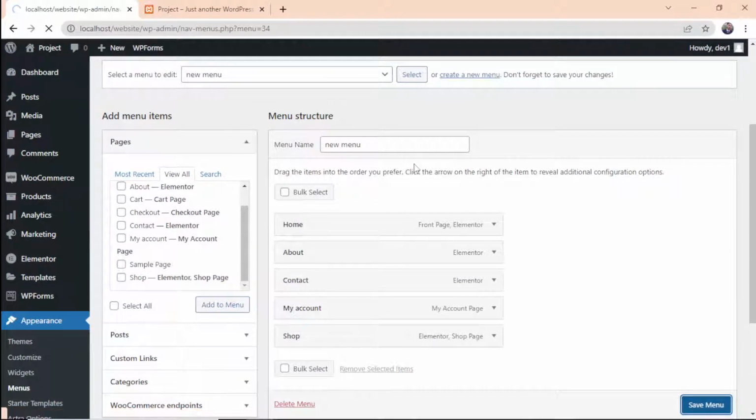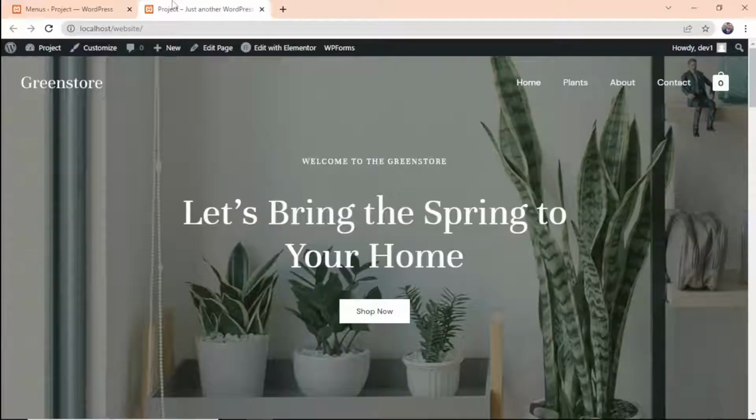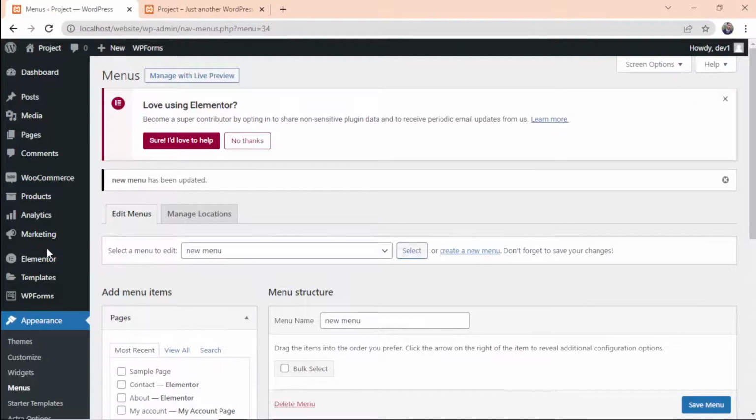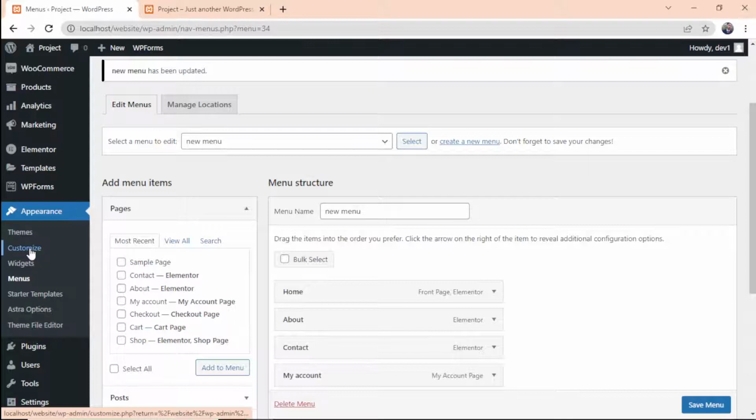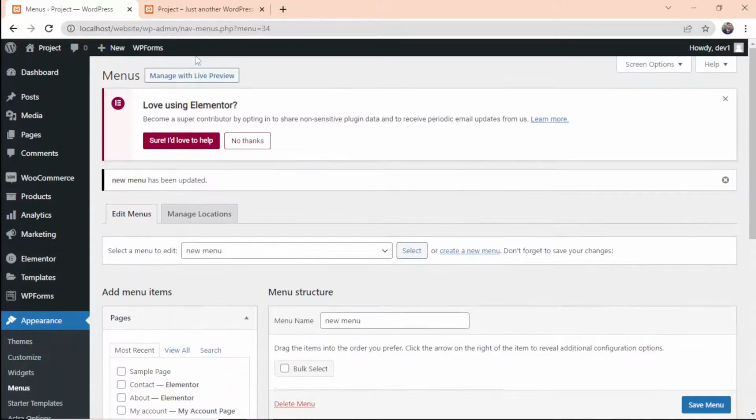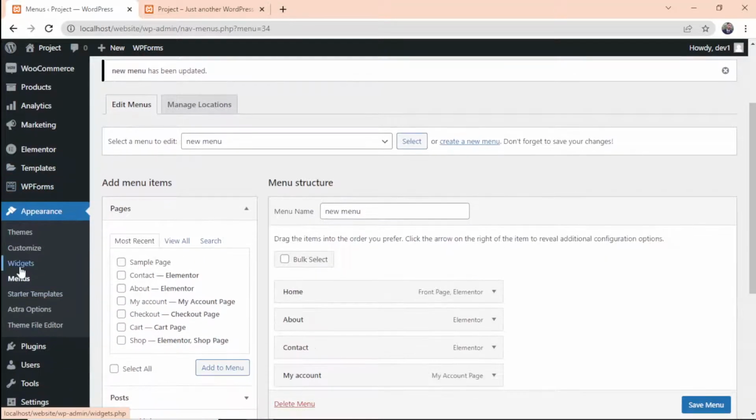After that, we will just change our menu. You will see the changes here. Now we have home, plants, about, and simply go to appearance, customize. You will find customize option under appearance. Sometimes it also appears in this bar. Click on customize.